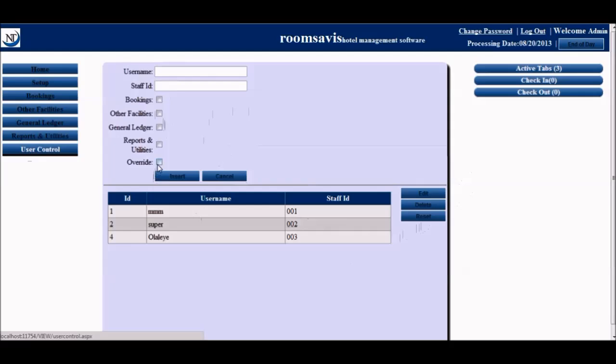The override access, that was what I was talking about in the tab page. For instance, the customer wasn't able to clear his tab and you want to close the tab for whatever reason that happened. You will need someone that has an override privilege to be able to do that for you.